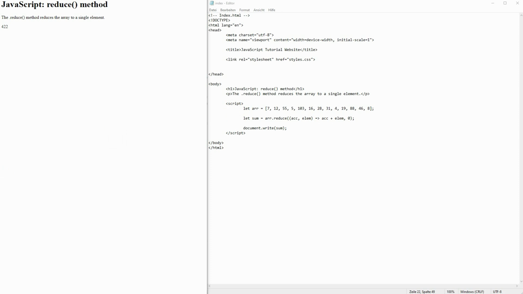And if you're wondering why did we add the 0, this is to initialize the accumulator. So we have to set this parameter that's used in the function to 0. And this is the value that we're starting with.